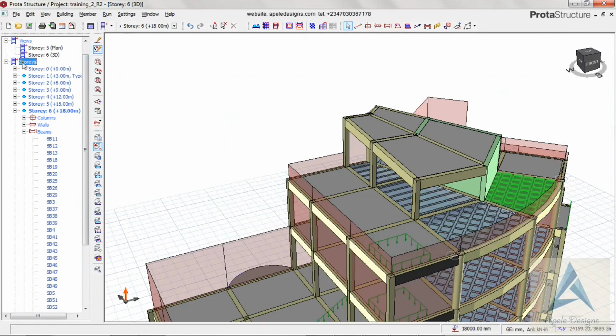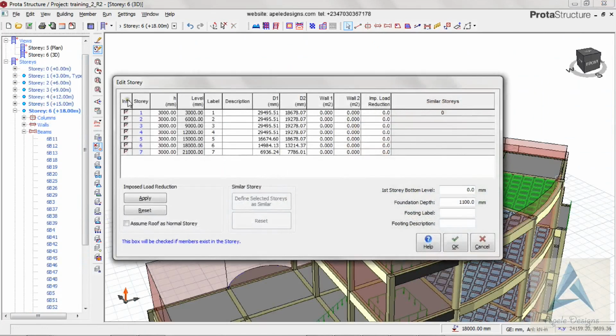So I'll come to Stories, right click, edit story, and this is the story number, the story height, the story level from the reference. I can give a description for each story. Let me call this Eaton office, market and office. And you can fill the rest if you want to, but I'm just going to leave CEO at the end.